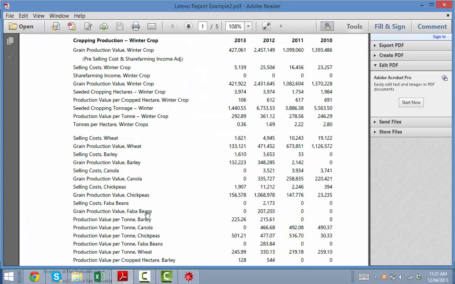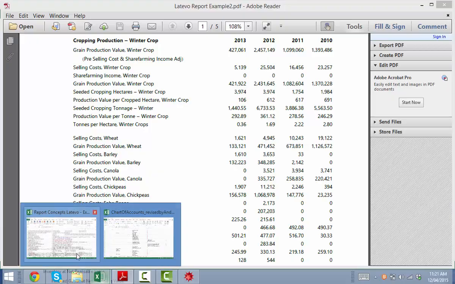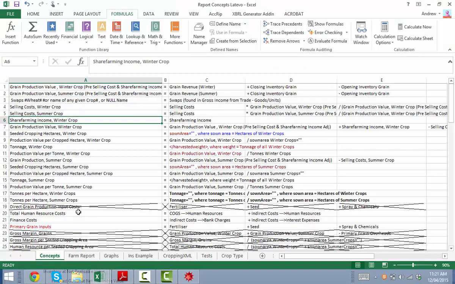To date, we've built our Lativo farm analysis report, and the farm analysis report contains calculated facts, and those calculated facts are defined by these concepts. So we've now extended out our concepts to take into account some extra known facts.